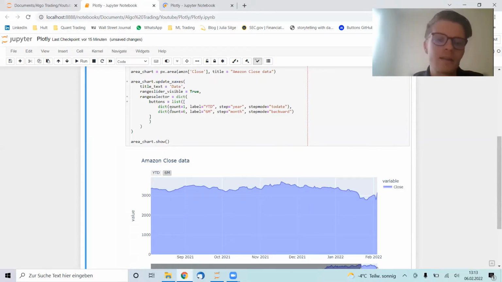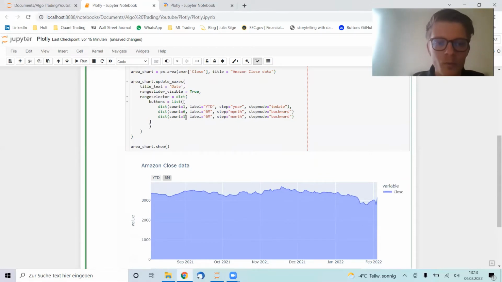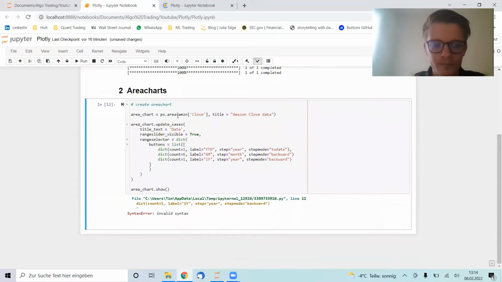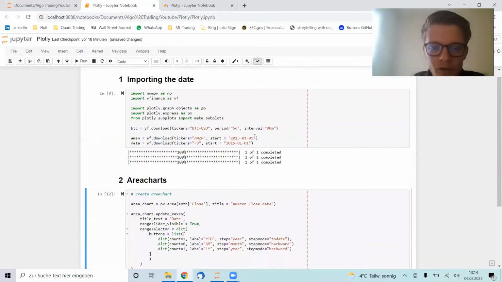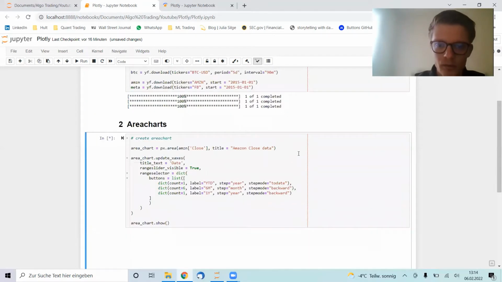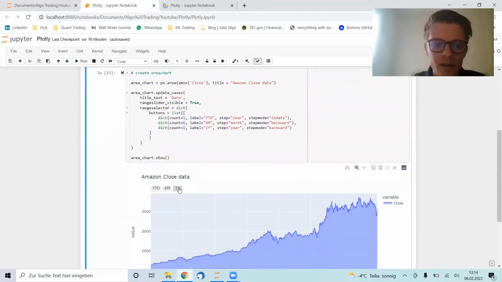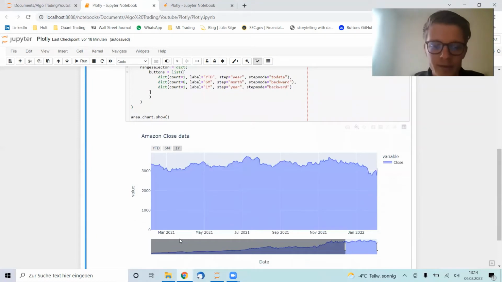You can also add whatever kind of labels you want here. If I want the last year to be shown, let me just copy that one here. We have 1 year. We call that 1 year again. Take the year. And we forgot the comma. So now we see we have another label with 1 year. If I press that, we see the whole last year.